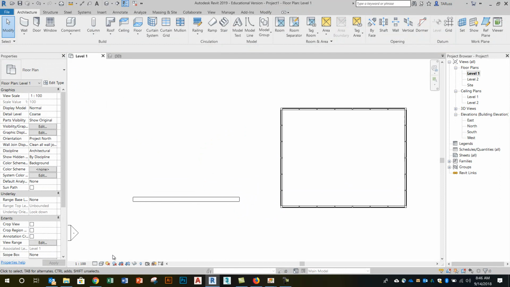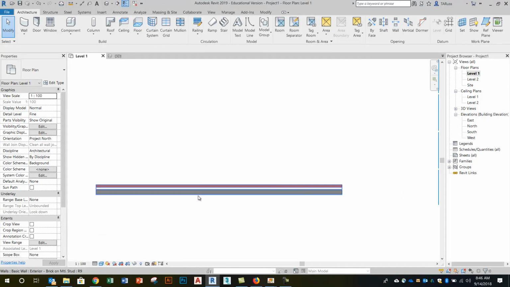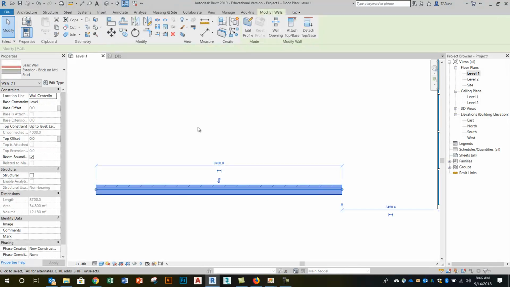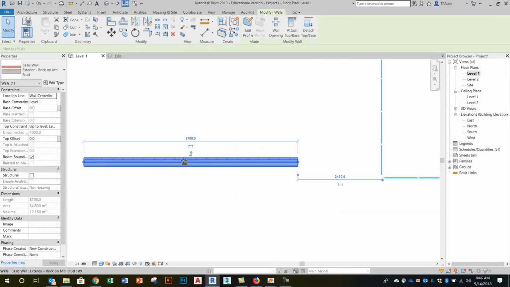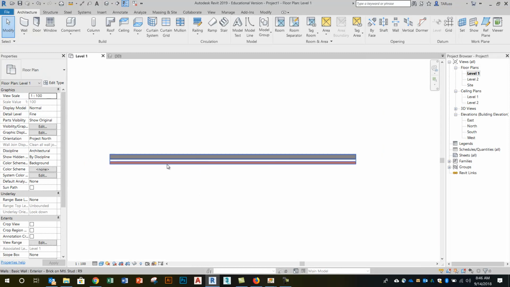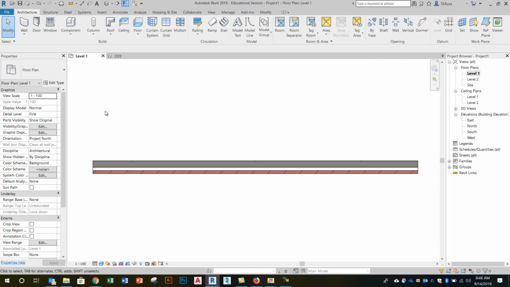And just for the sake of the demo, I'm going to make this a little bit more visually clear by setting my detail level to fine, and then my visual style to shaded so I can see some layers and some colors. And I'm just going to make the exterior, the cladding or the brick, face down. So remember, if you ever need to swap the layers on the wall, you can just click on that little double arrow.